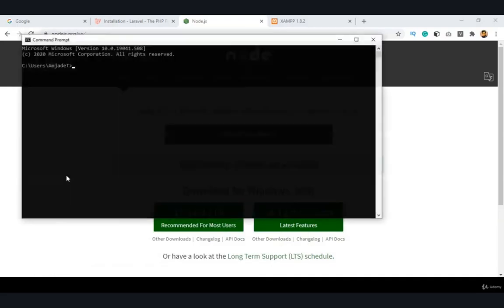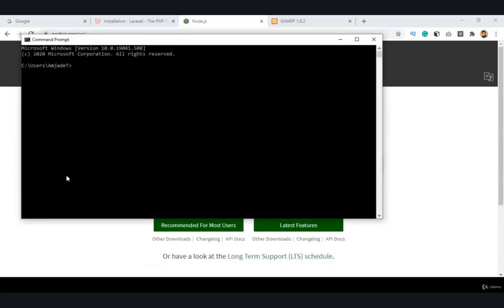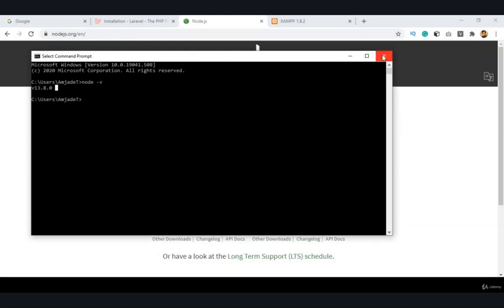So if you run your command prompt and type node, then space, then hyphen v, that means the version. If you want to check it, click enter. Now you can see friend, right now I'm using Node.js version 13.8.0. So make sure you install it. It's also needed. Here I have already installed Node.js in my system.